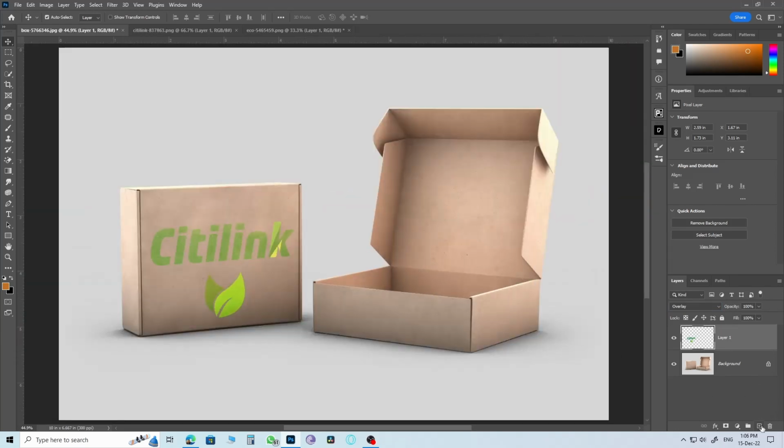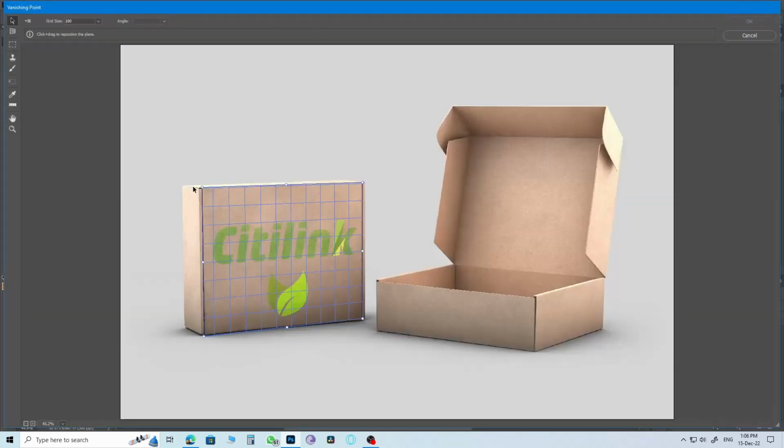Again, create a new empty layer and select the vanishing point filter. Take the Create Plane tool and draw over this lower strip of the other box. Now, if you want to extend the perspective plane to the adjacent strip, hold down Ctrl and then drag the bounding box to the left. Let go of the Ctrl key and drag the corner points to match the face of the box.